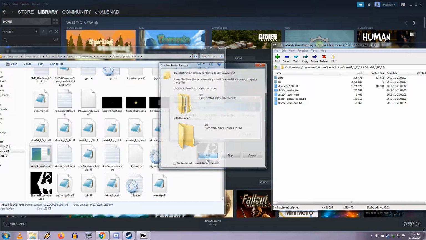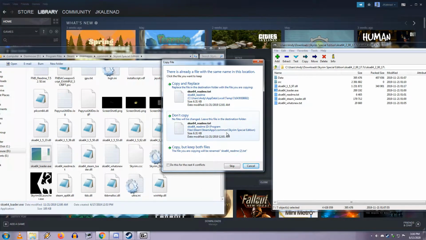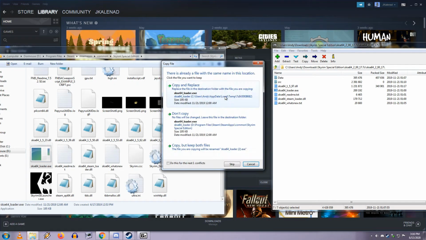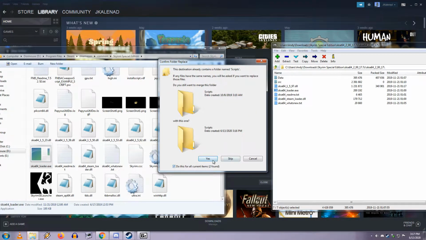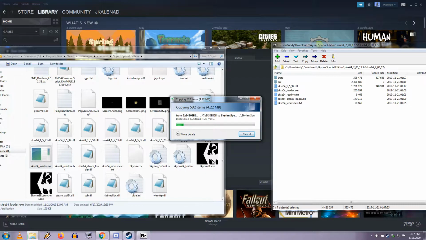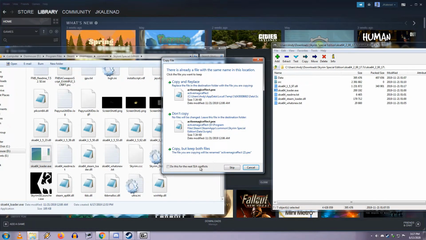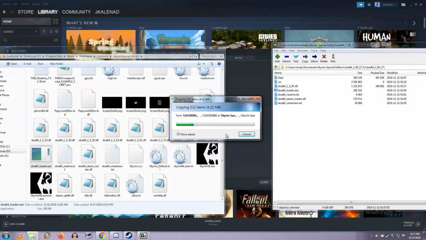You would merge the folder, and then anything that it wants to replace, you copy and replace, copy and replace. And the same thing for everything it wants to install. Anything it wants to install, you gotta let it do it, or else Skse won't really work.